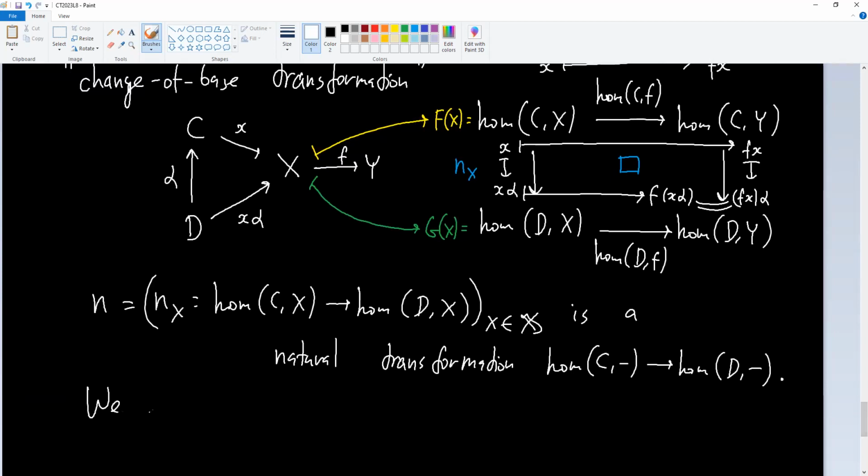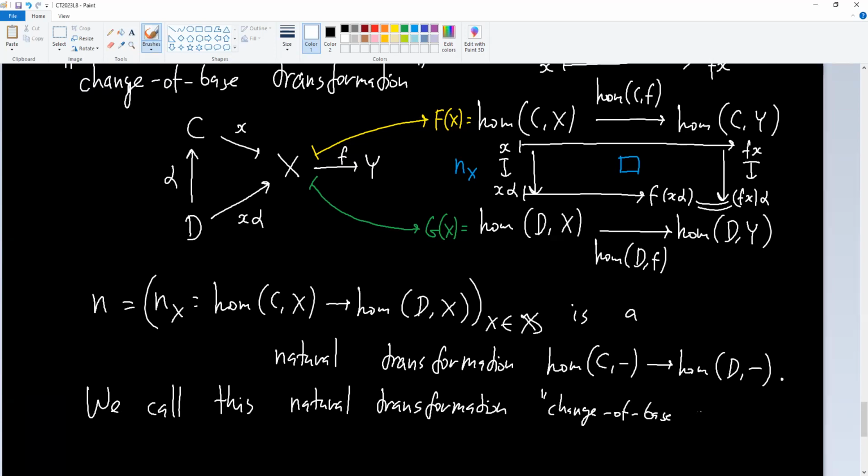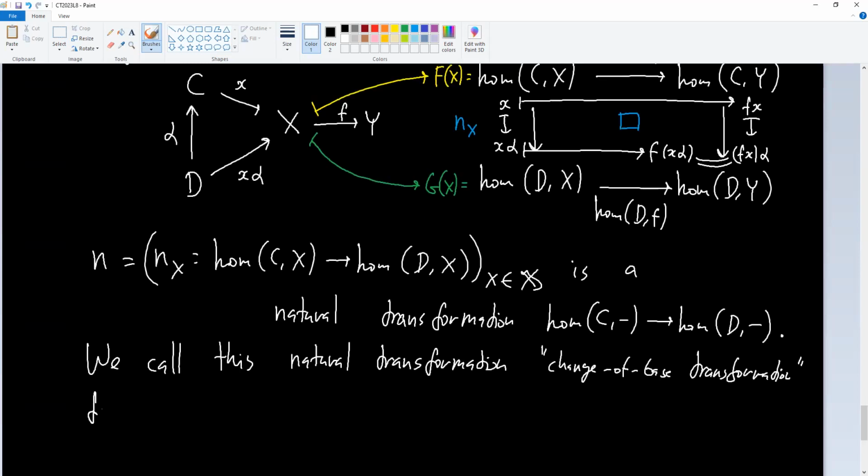So we can call this natural transformation the change of base transformation for generalized elements. This is not standard terminology, by the way. I made it up just now.